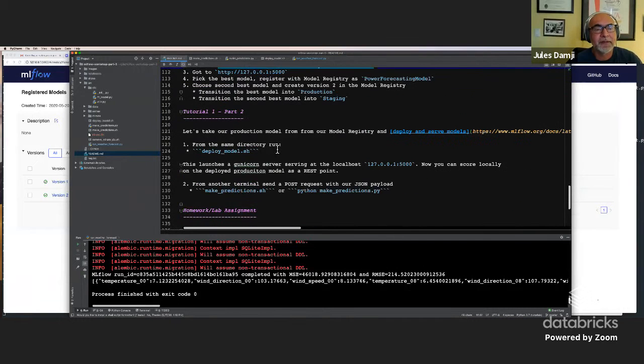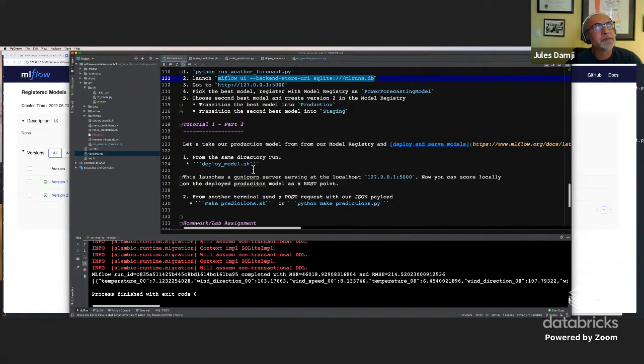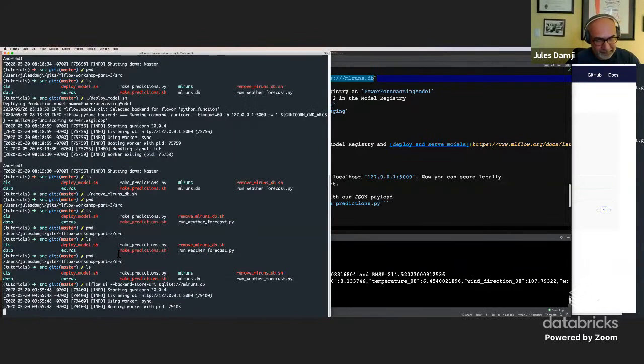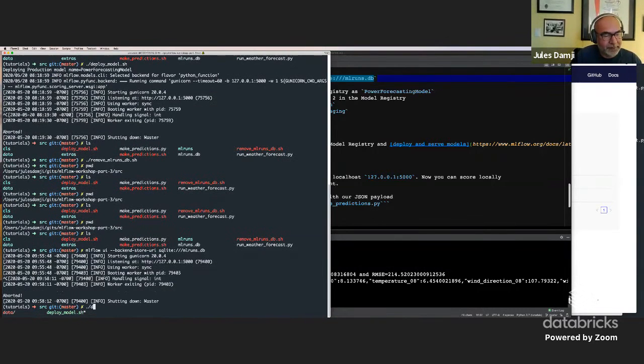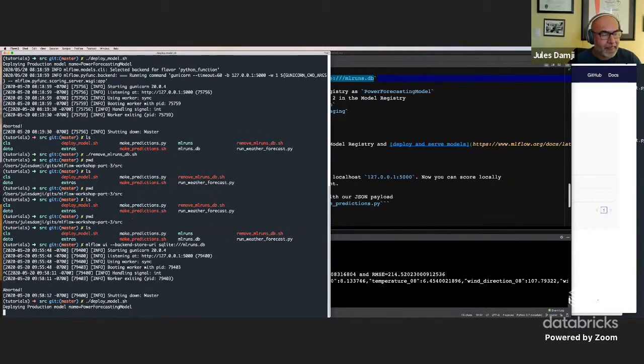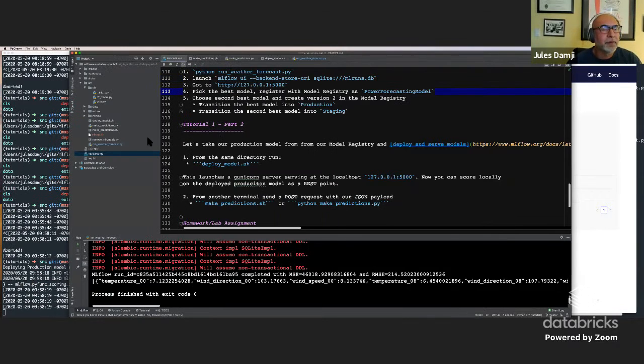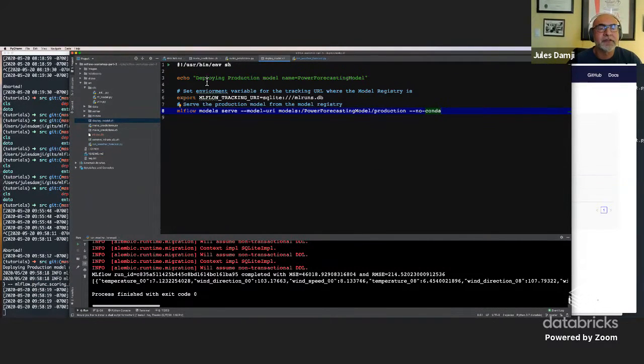The second assignment is to go ahead and deploy this particular server from the registry, right? We're going to take the production version of it and we're going to go ahead and deploy it. So I don't need the UI. I'm going to kill it, and I'm going to go ahead and deploy this. If you look at this deploy shell script, all it's actually doing is taking the production name of that particular model, setting the tracking UI to say this is where my registry is, and then go ahead and serve the models.